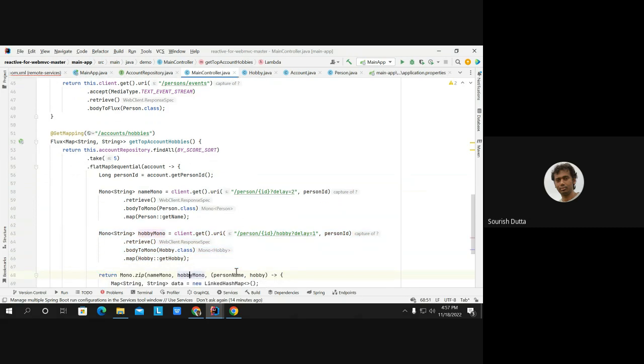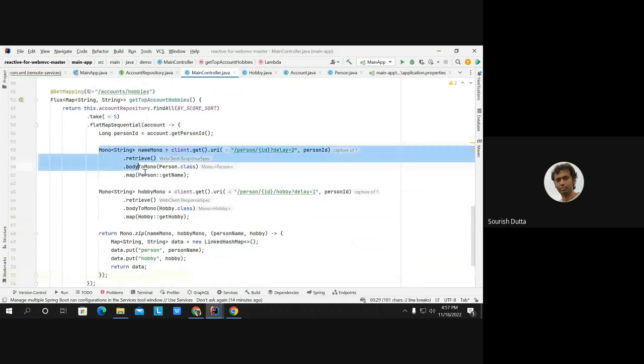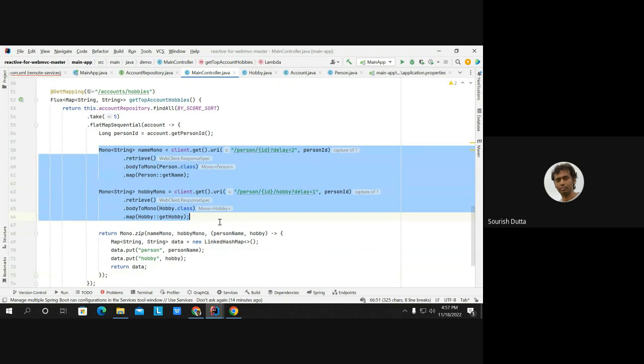So two things are there, but these two are going to be executed in separate threads, right? So what I need to do is zip these two Mono objects together and return the response, right? So here we are using Mono zip. From the two Mono objects, whatever value is returned, one is the person name, another is the person hobby. So we are making two API calls. After we get the API calls, we create a map and then we return it. Okay. So that way we can get the top account hobbies.